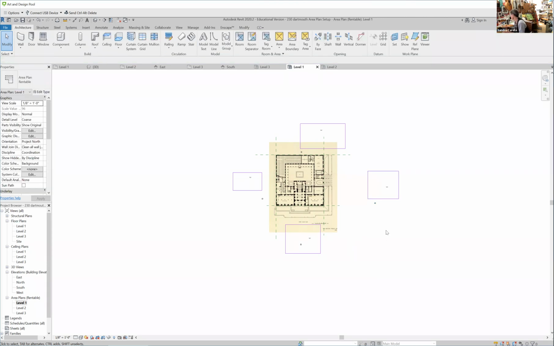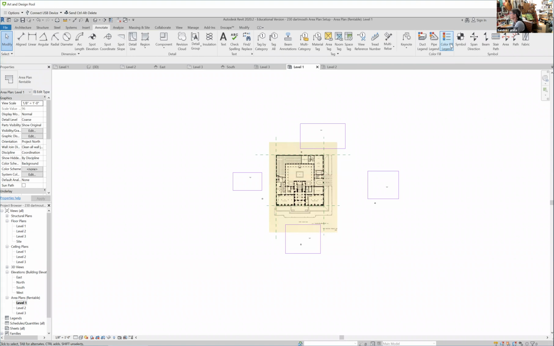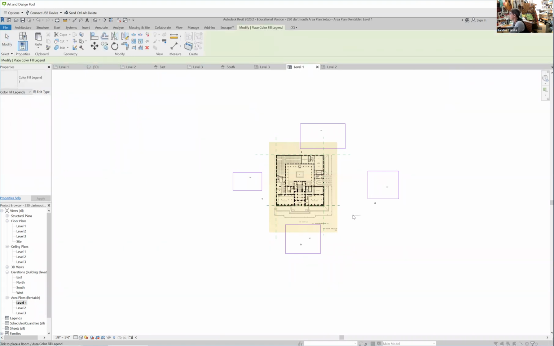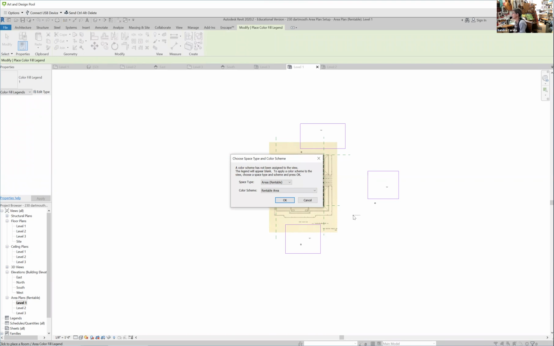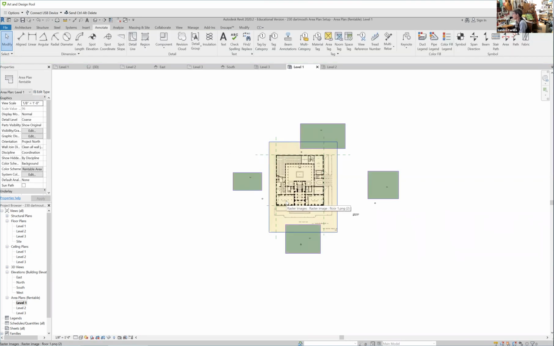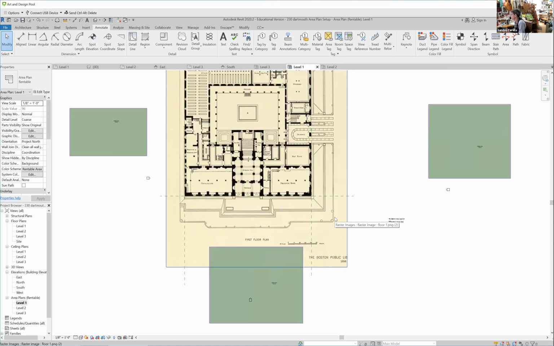If I want to explain these with a color legend, it's very simple to do. I go to annotate and I select color fill legend. Click on that and then click somewhere in the drawing. It says there's no color scheme assigned yet. That's okay. It doesn't know anything about color yet. We're just going to create one. Right? So they all turn green. What does that mean?